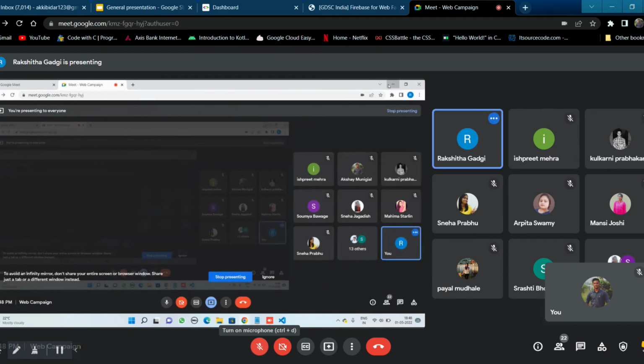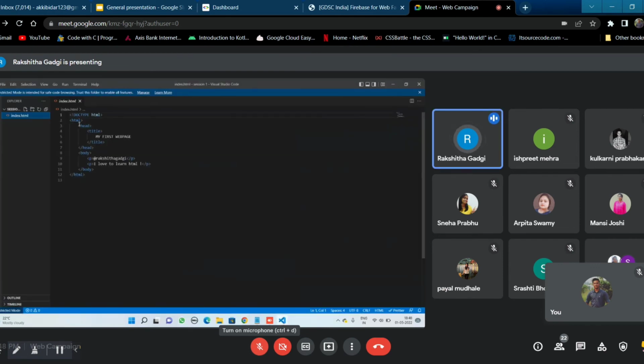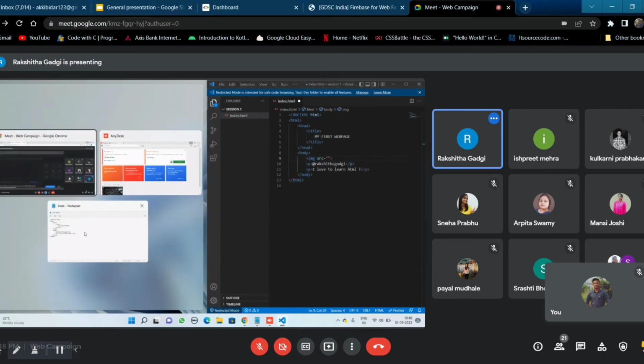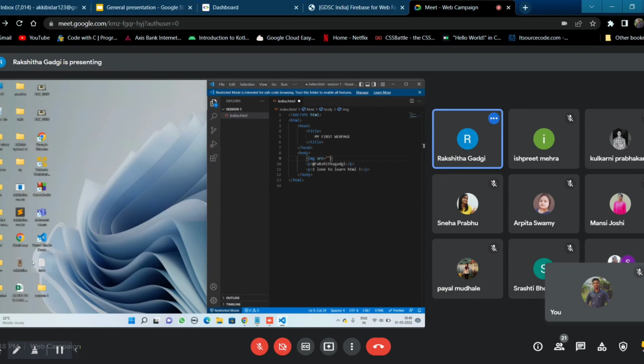Okay, let's continue. Here we have written our code, and here I'm going to add an image tag. Here you can see two attributes, source and alternative text. Alt stands for alternative text. Here I remove attribute alt for now. In the source, I'm going to drop down my image. Here is my image.